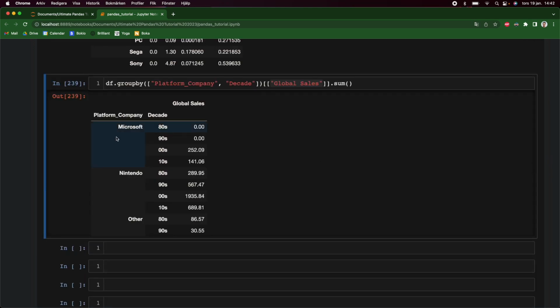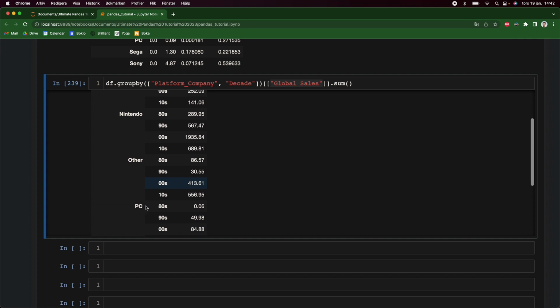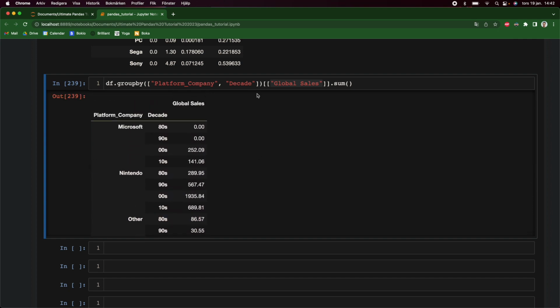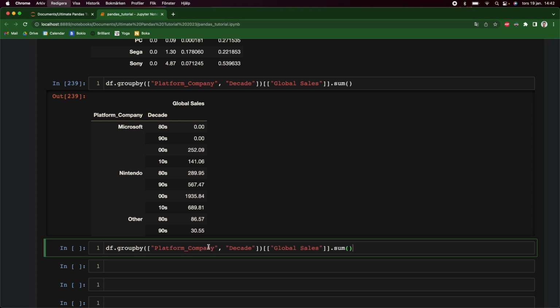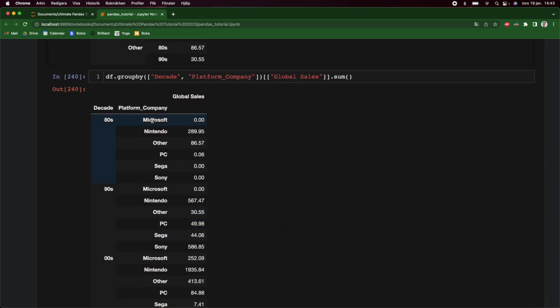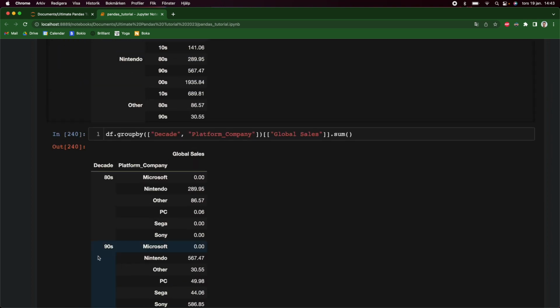Okay, so when I'm doing a double group by, I'm first dividing it into the platform company, so I get Microsoft here, and then I get video game sales by the decade. Same for Nintendo, by the decade, other by the decade, PC by the decade, and so on. All right, and of course, if I were to swap places here, if I were to place the decade in front, the decade would become my outer index. So then I would have all the different platform companies by decade. So decade is the outer level here, right? So it's a matter of taste. What is it that you want to show here?